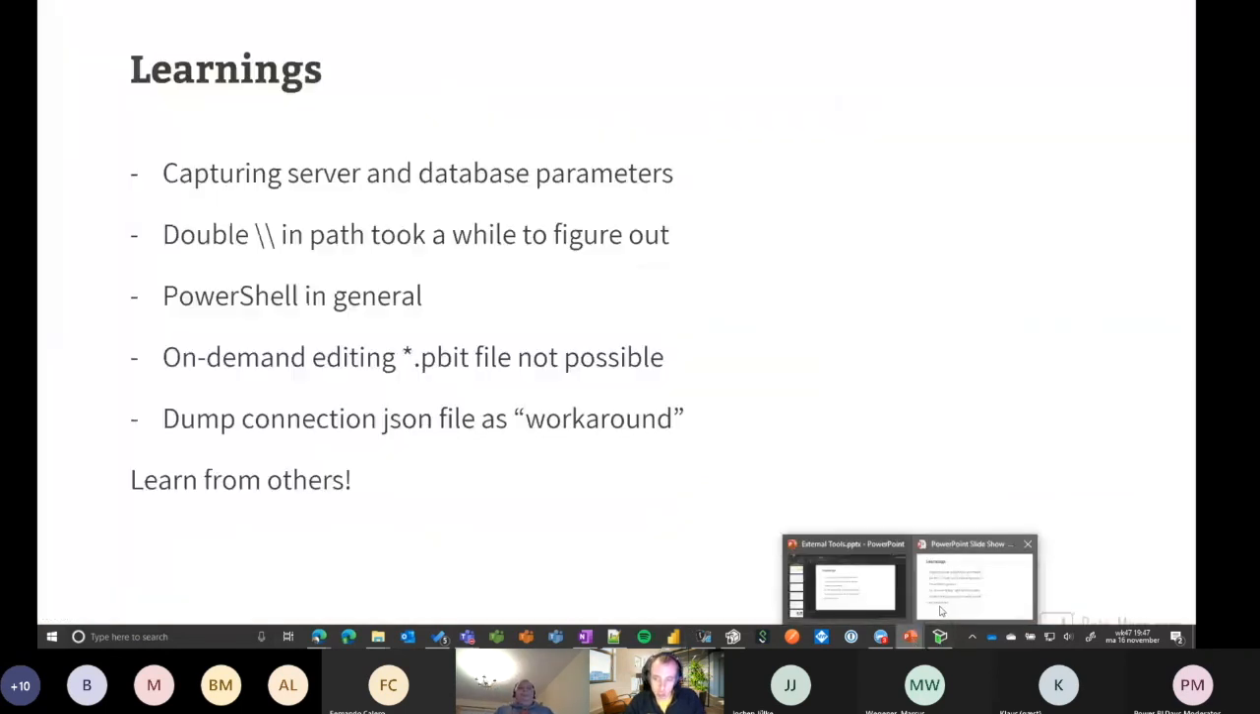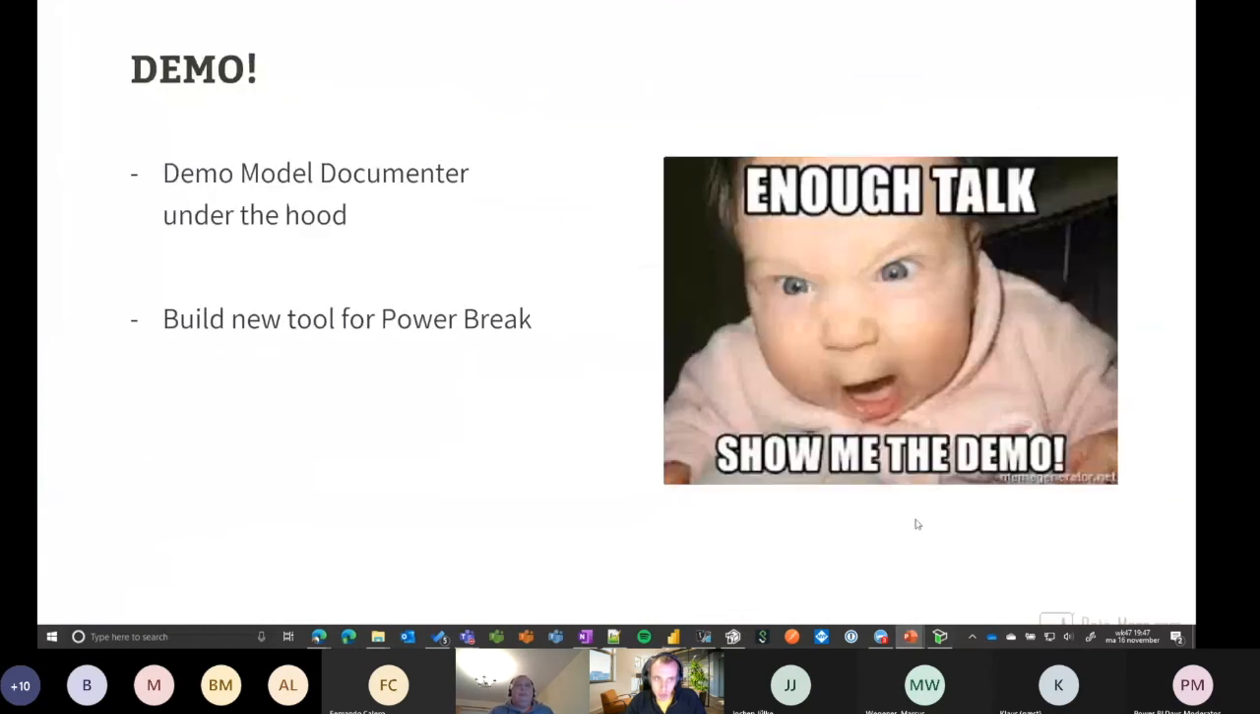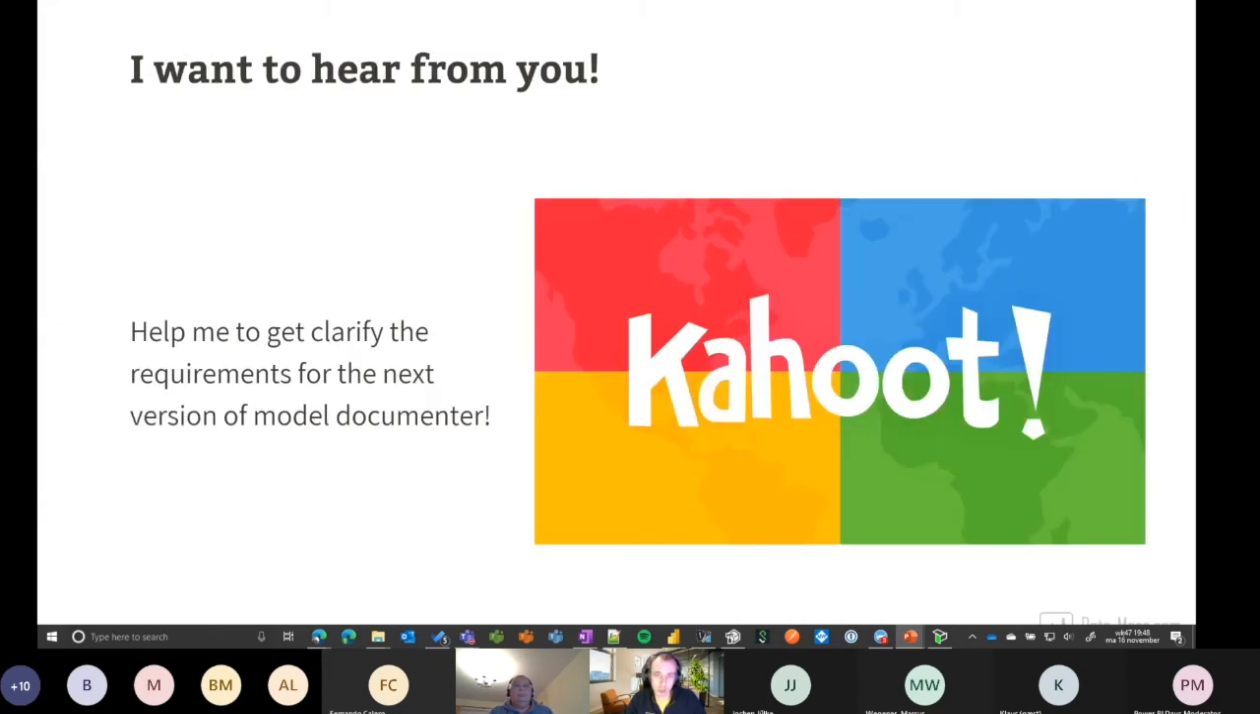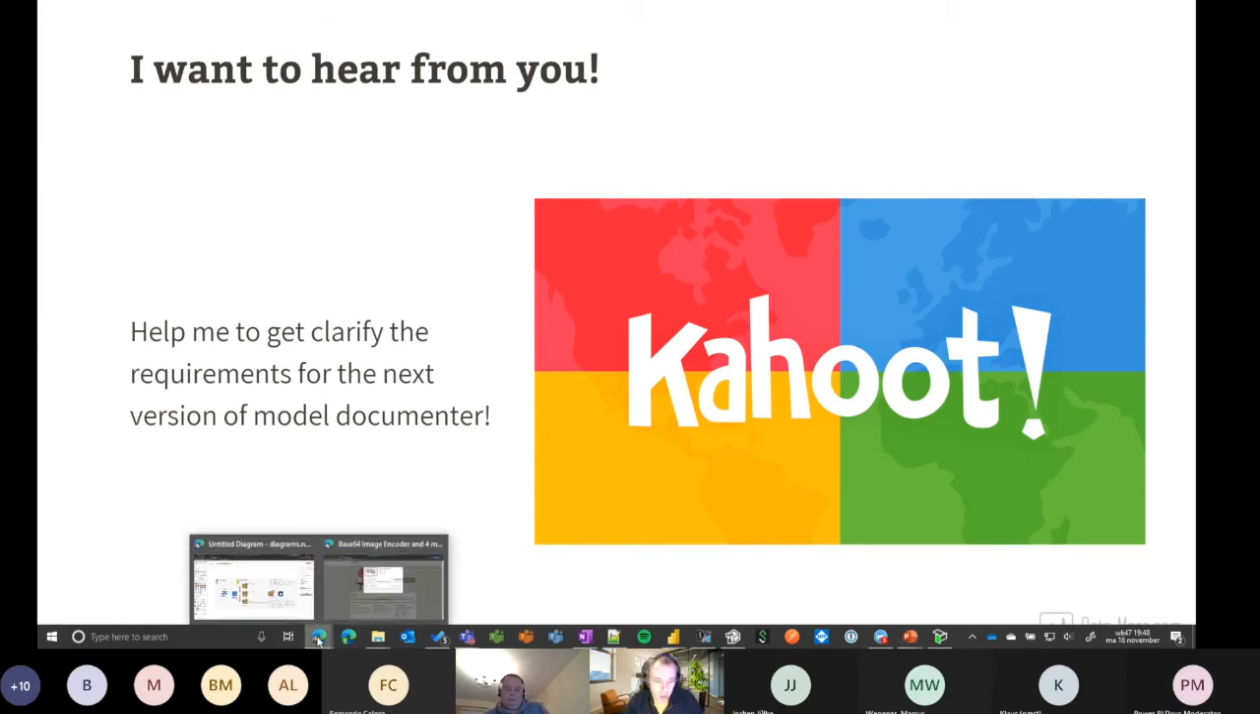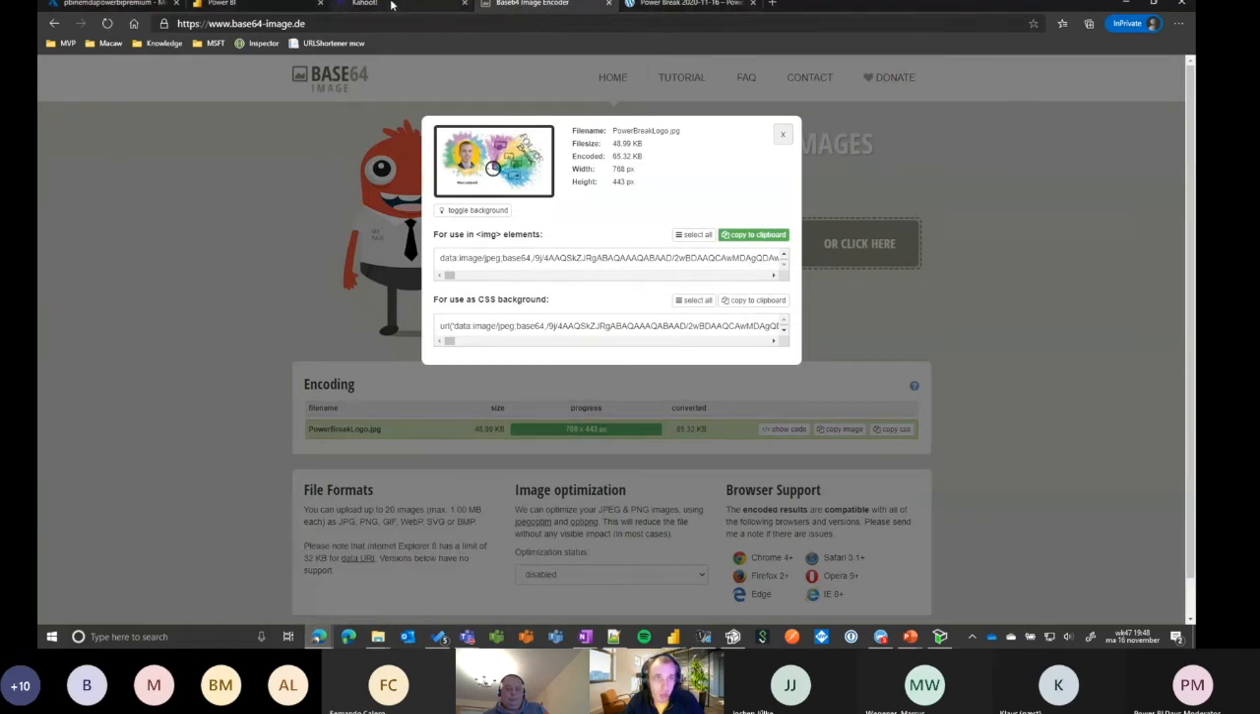I think I have 1 or 2 more slides, so let's go back there before we run into the Kahoot, where I really want to hear what you think about documenting the model and what is important for me to focus on for my next version of the model documenter. I already did this demo, so let's skip this one. Yeah, let's go to the code. I should have already opened it. There we go.